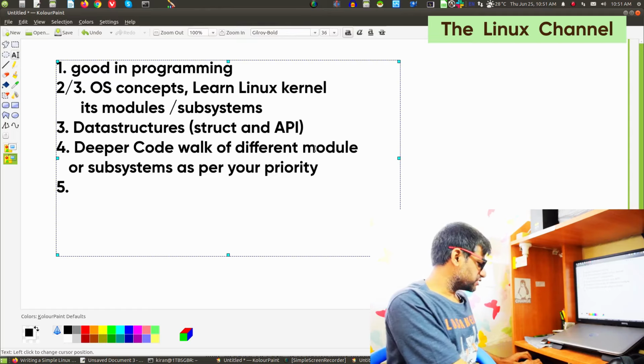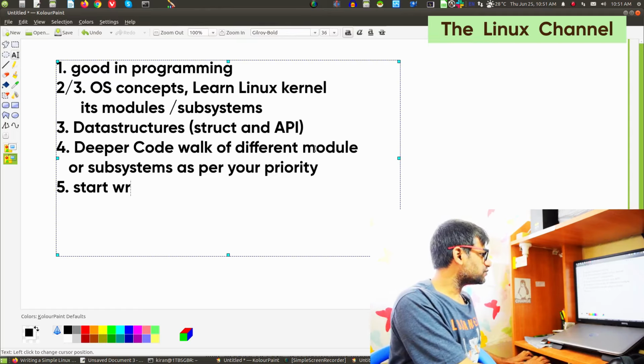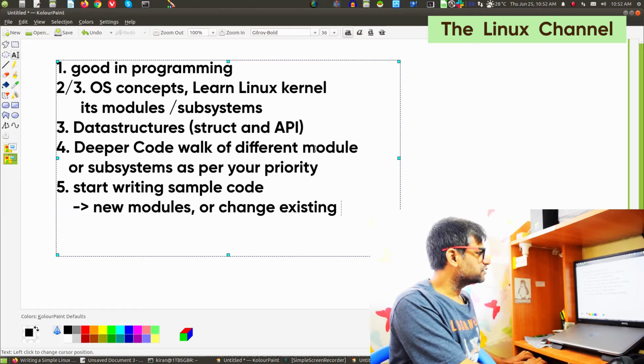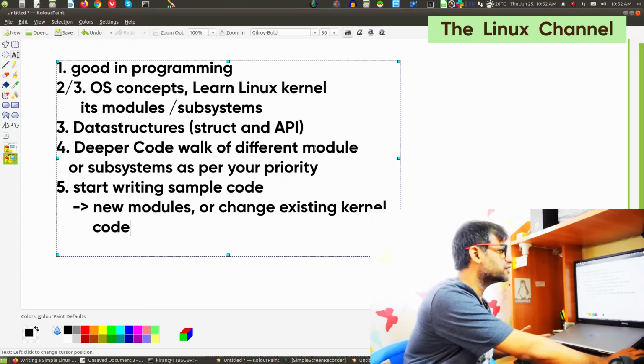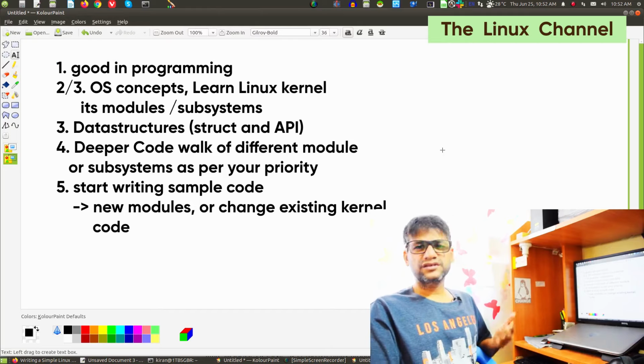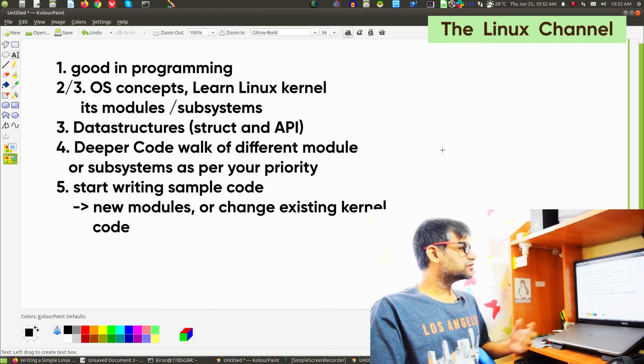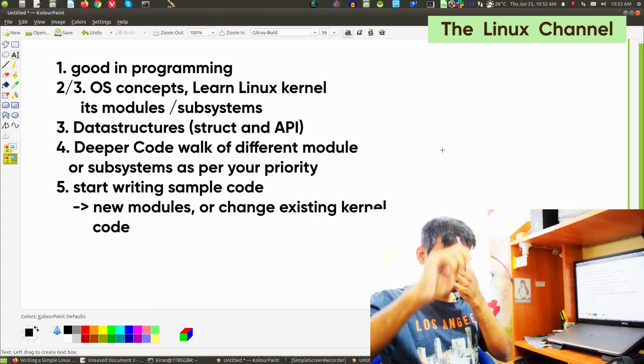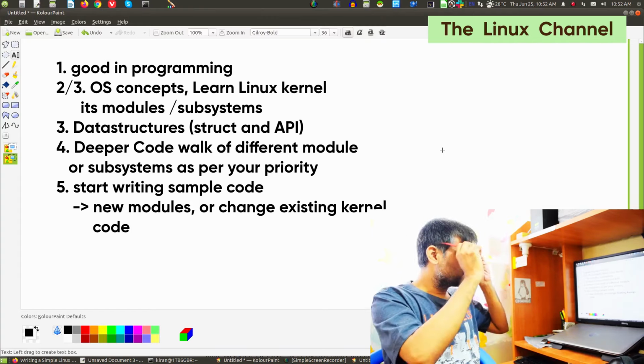So in the end you can start writing sample code, and you can write new modules or change existing kernel code. In case you find any bugs, in fact you can submit them to the Linux kernel foundation and so on. There are various steps available. You can go through them, and you can submit your changes to the mainline kernel as well.